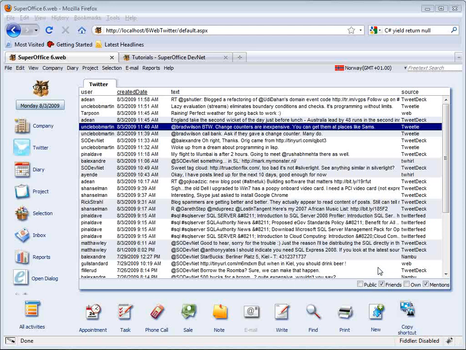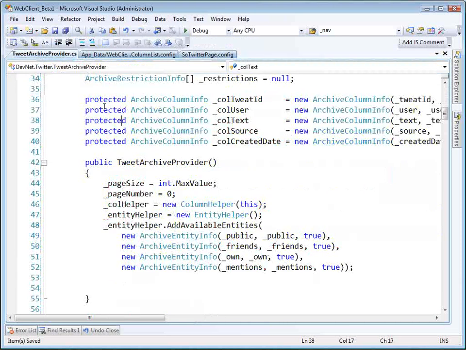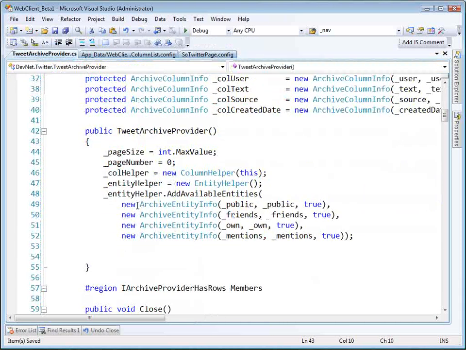And then you also have the option to show tweets made by yourself, as well as tweets anywhere your name is mentioned, or anywhere my name is mentioned. So how do we enable these checkboxes inside the archive control? We do these specifically inside the archive provider. If we come back to the archive provider code, we'll do that by adding in these entity info objects, archive entity infos.